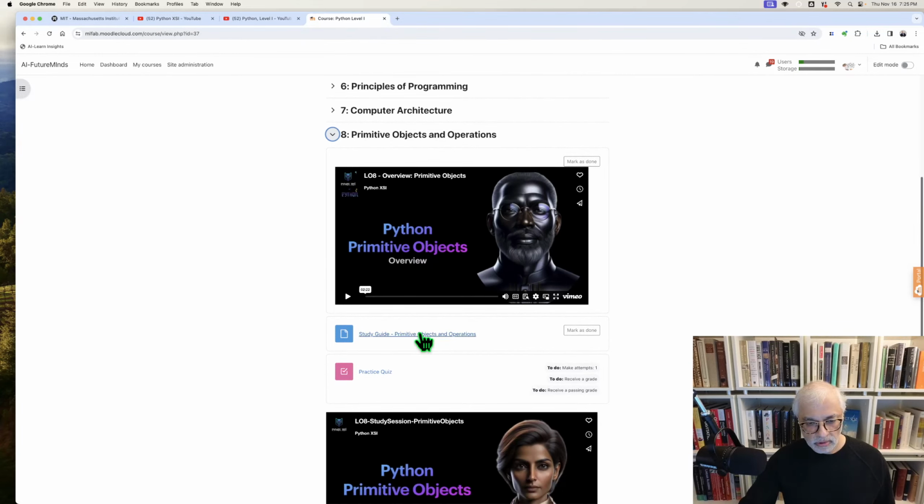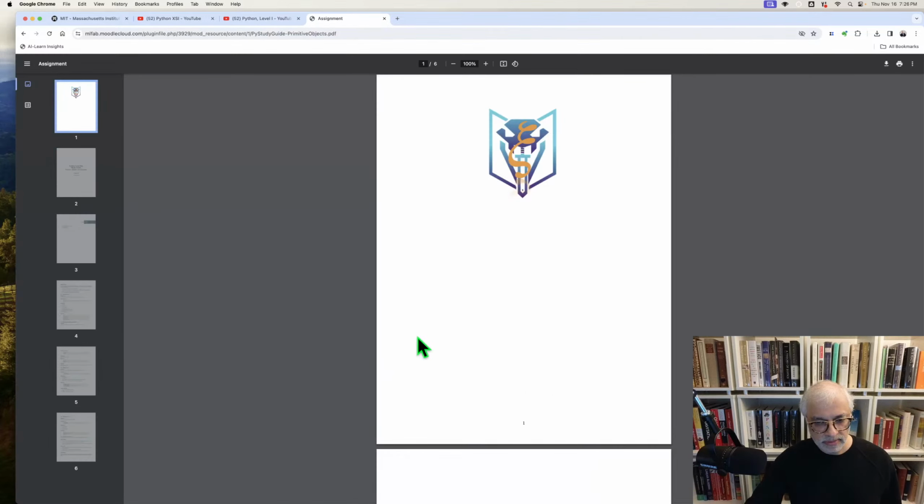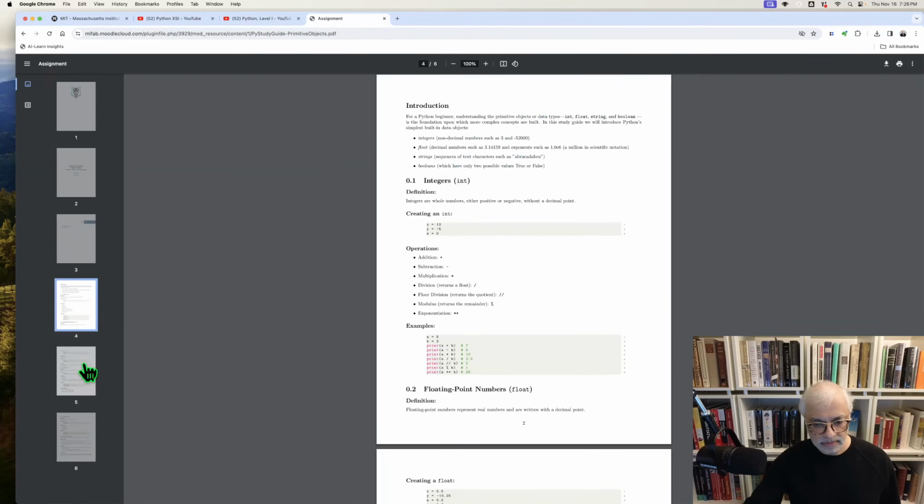The other thing that we're going to have is a study guide. People like to have things written down. I like to have things written down so I can read them, take them on the subway, whatever. And that will be principally in the form of a PDF. So these are examples of things that you should learn and review as part of the learning objective.